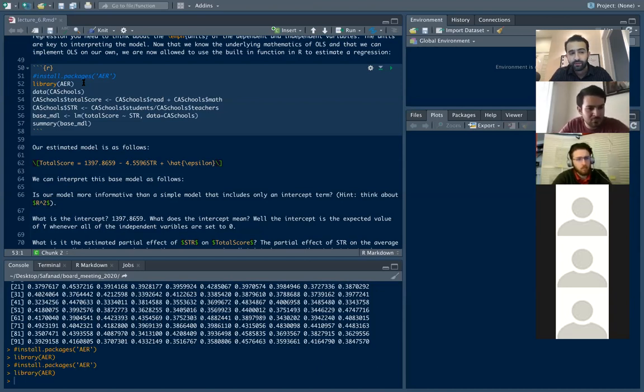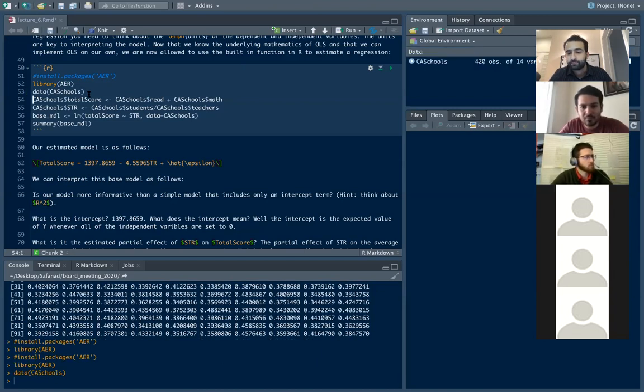So first thing we're going to do is attach the data set from the package to our global environment. We're going to do that by calling the data function and then the name of the data set, CA schools. Okay, after we run that, we should see it appear here inside of our global environment, 420 observations of 14 variables, i.e. 420 rows, 14 columns.